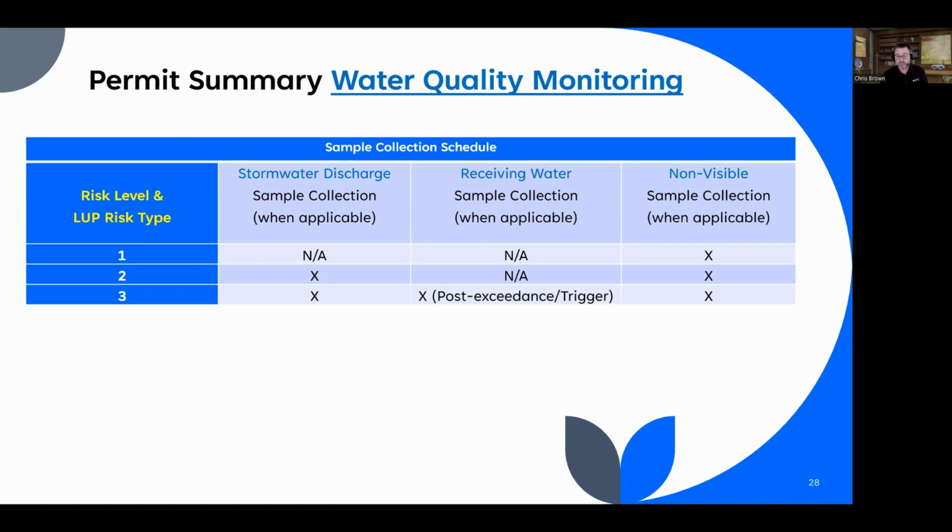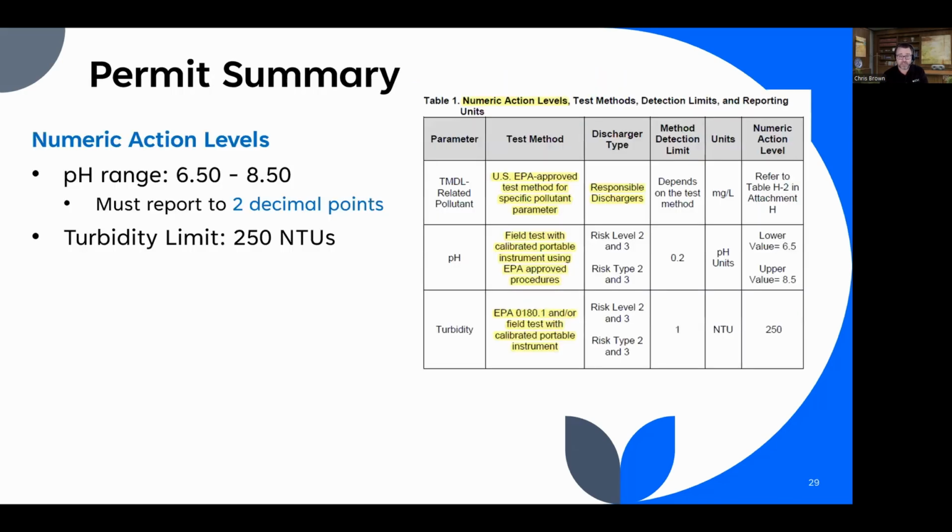Receiving water monitoring, just the 3s with direct discharges. Receiving water sampling is required if the receiving water monitoring triggers are exceeded. Non-visual pollutant sampling, this applies to all projects. There has been a significant change in each one of these categories. Mostly it just has to do with timing and reporting and stuff like that. But one really big change is the way that we look at our samples and compare them to the NALs.